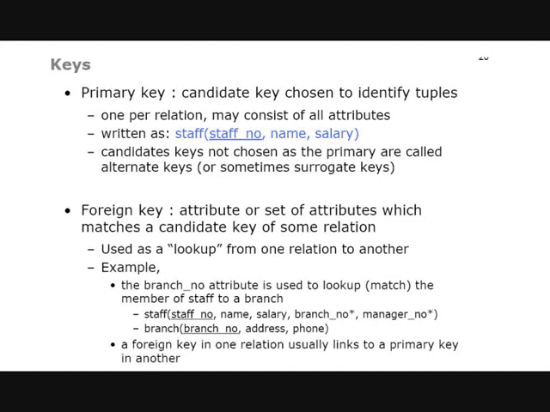The manager number in this case, which is also a foreign key, is linking to the same table. So it's allowing me to, for any staff, identify who is the manager. And if I have the manager, I'll be able to identify who he manages. So it's acting as a link to the same table. So it's a mechanism for implementing the relationships in the tables.